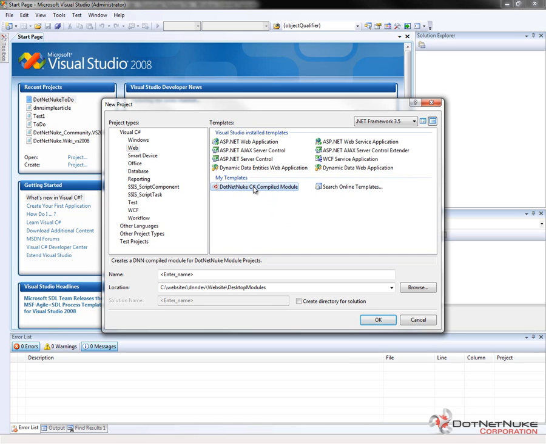I'm going to go ahead and select that template, and I'm going to give my module a name. I'm just going to call it Module Example. Now, I'm going to put that module into a very specific folder. It's going to go into my C websites DNN dev website desktop modules folder. So wherever you have DotNetNuke running in your development environment, you're going to want to go into the desktop modules folder. Now Visual Studio will create a folder called module example inside of that desktop modules folder.